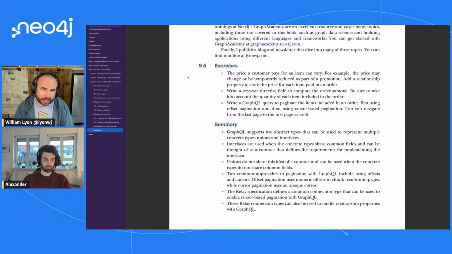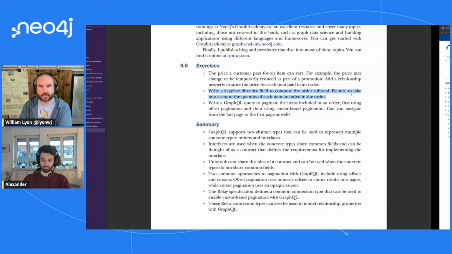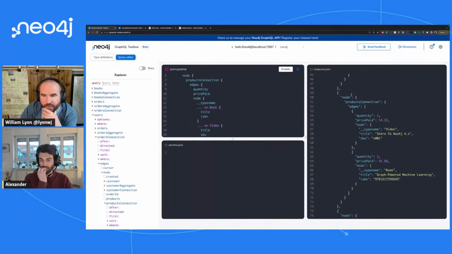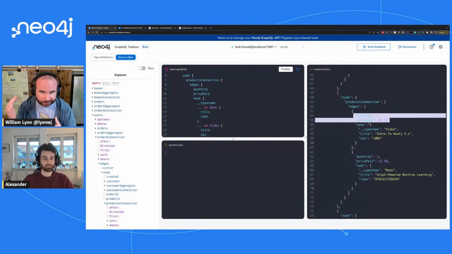Number 2 says, write a Cypher directive field to compute the order subtotal. Be sure to take into account the quantity of each item included in the order. Cool, yeah, so now for every product and every order, we have the price paid and the quantity. So we multiply those, add that up for each order. That's going to be the subtotal of the order.